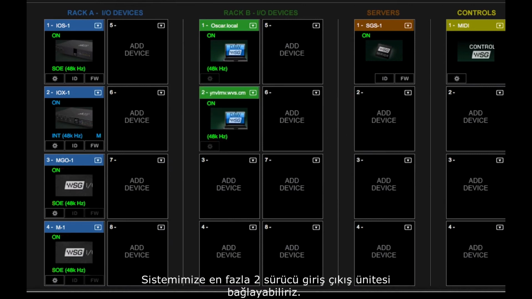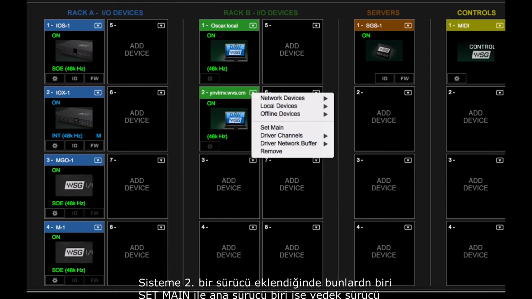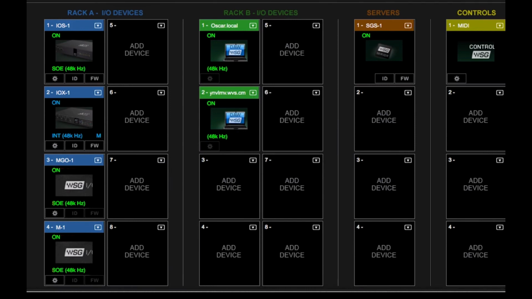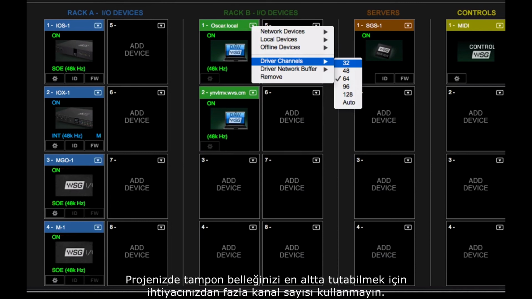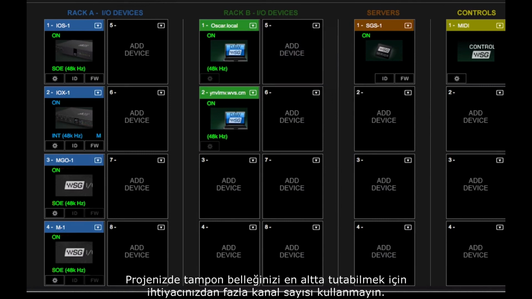When a second driver is assigned to the mixer, you can assign one as the main driver and the other as a backup. The input signal is then split and sent to the local driver as well as to the designated backup driver. Driver channels sets the number of channels assigned to the SoundGrid audio driver. To keep buffering to a minimum, don't assign more driver channels than you need for the current session.